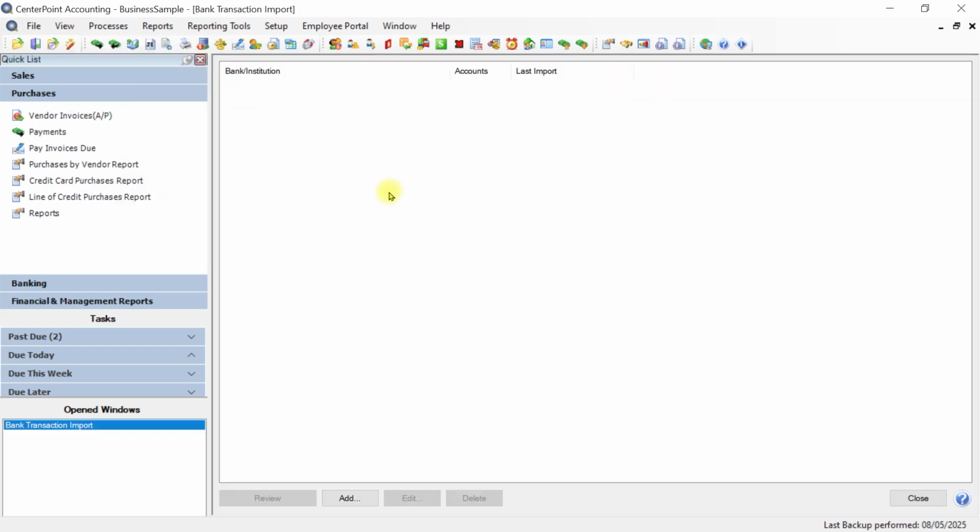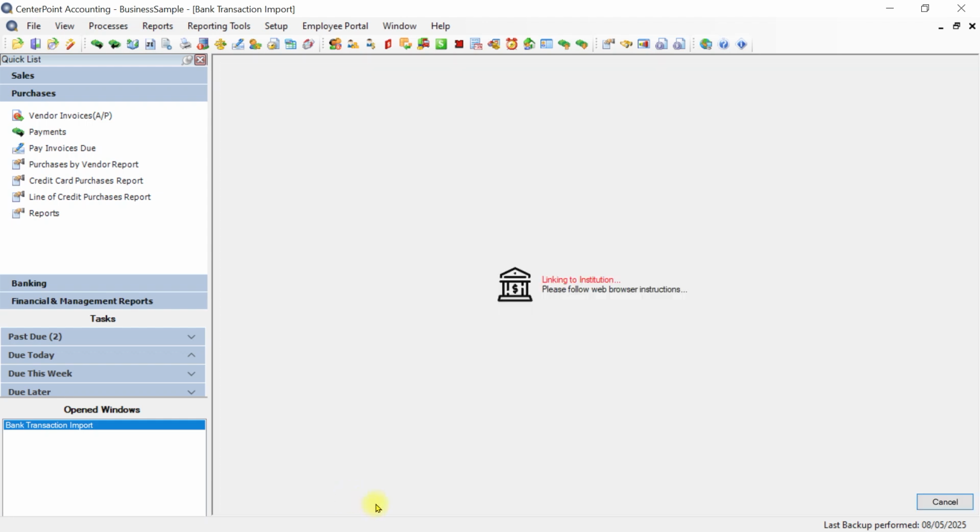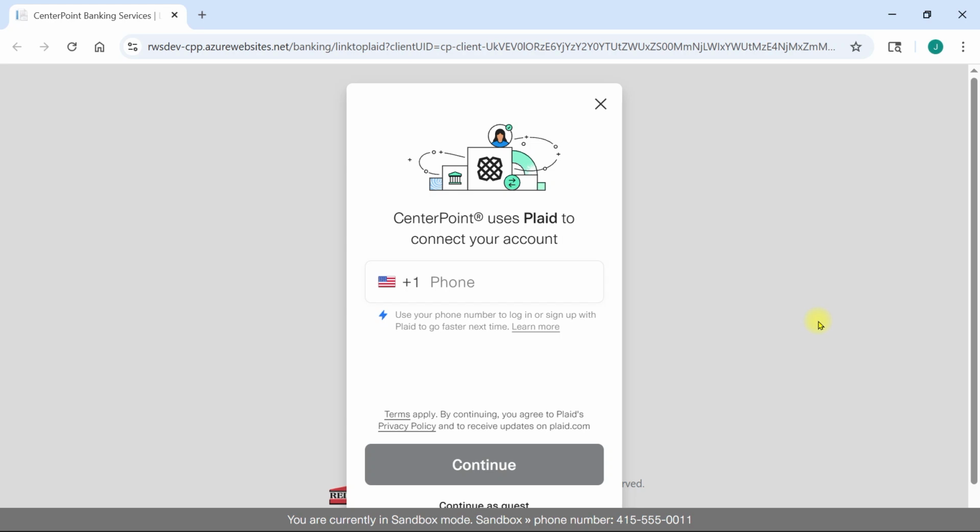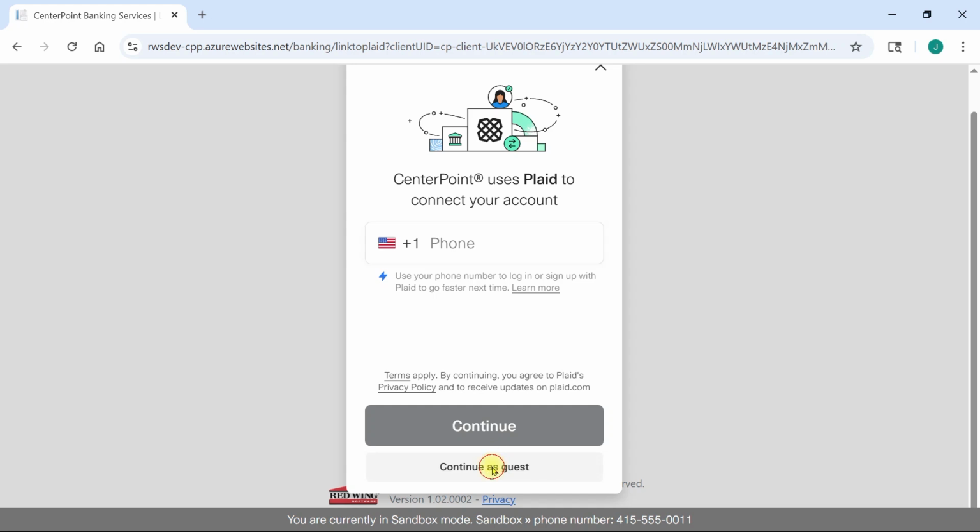To link to Plaid and add a financial institution, you can click the Add button. That'll take you into the Plaid integration. To create an account with Plaid, you'll enter in a phone number that can receive a text, and once the text is sent to the phone number, you'll be prompted to enter in an access code that you received. I'm going to continue as a guest instead.